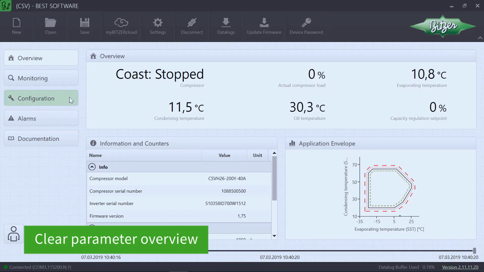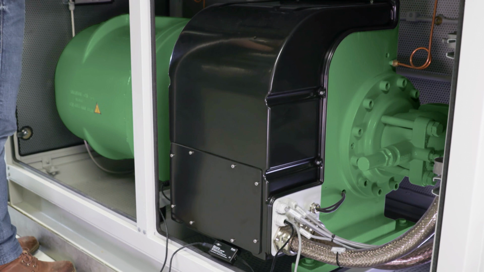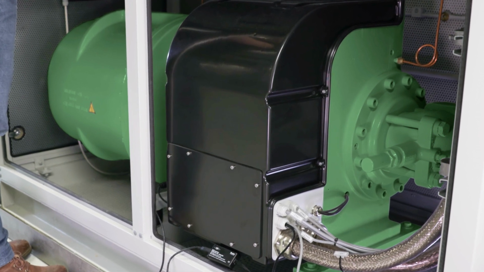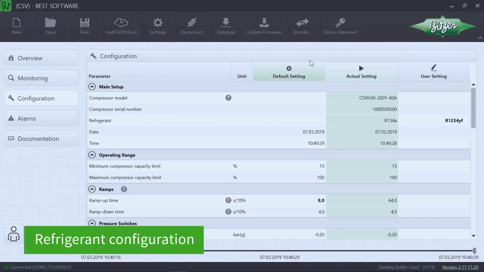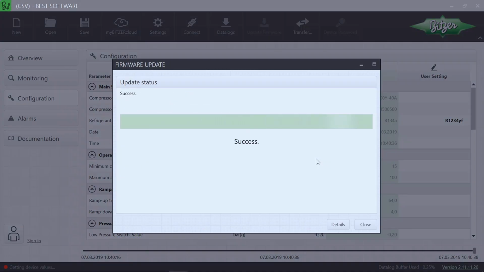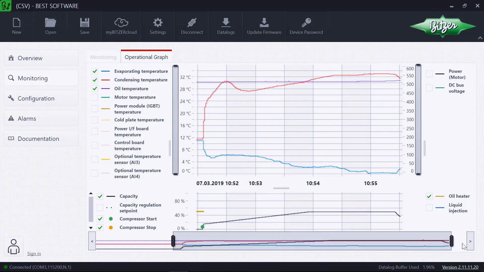The configuration screen displays all of the parameters for configuring each IQ product. The compressors are pre-configured to the greatest possible extent in the factory. Most of the time, only the refrigerant has to be selected. The settings are then transferred to the device. The device can now be commissioned and monitored using the best software.